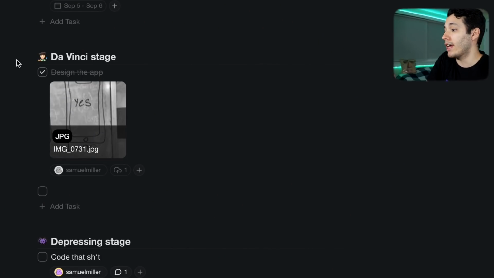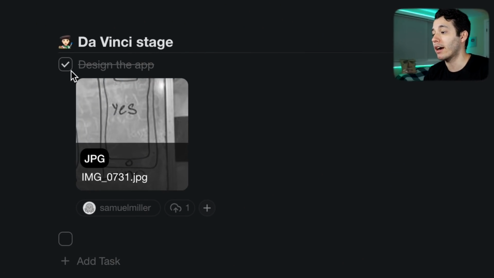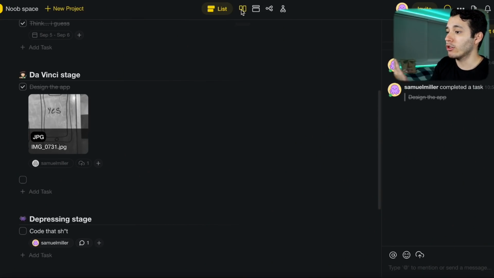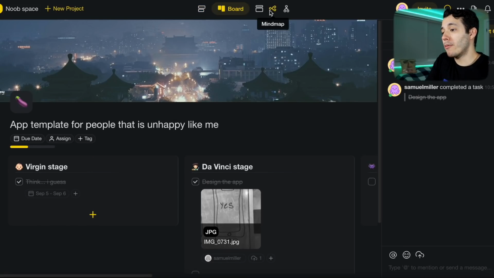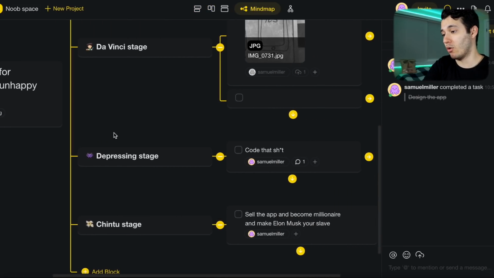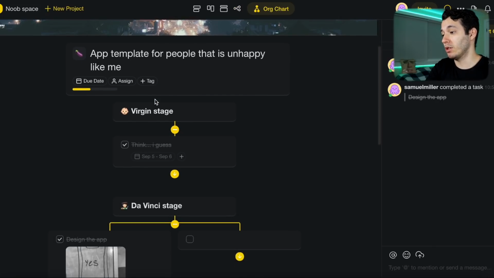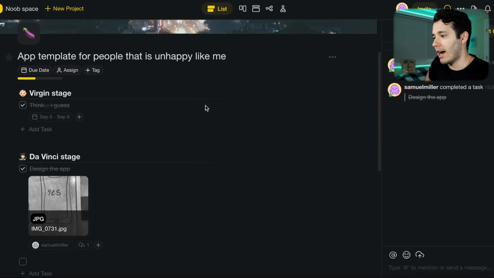And since this app is real time, we can go back to my computer, and you see here, the picture is uploaded and it's marked as done. Another cool thing about Taskade is that you can see your project in different formats. Right now we're watching it as a list, but you can also watch it as a board like this, or maybe as a mind map like this. This is pretty cool. And you also have an organization chart, which is, yeah, cool, I guess. But yeah, I'm a basic white bitch, so I'm just gonna keep it as a list.